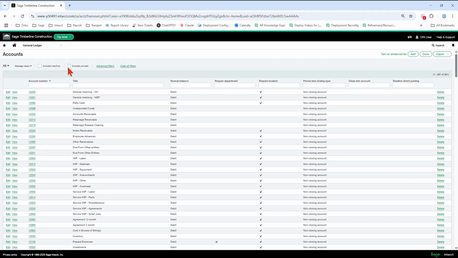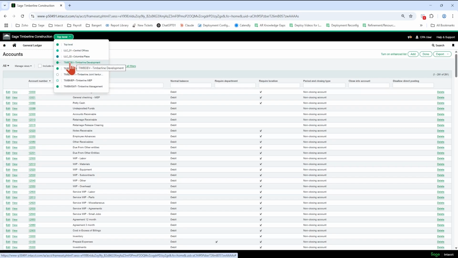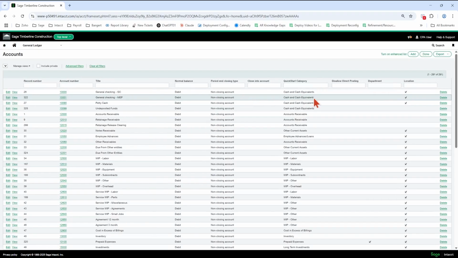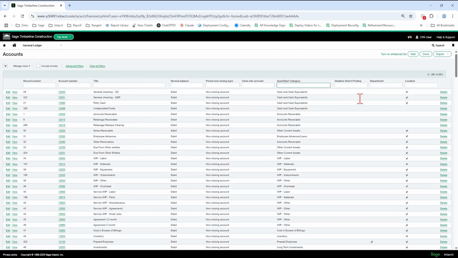If I've added a General Ledger account at the entity level, so if I've been in one of these entities, then went to this screen and added an account, it would be considered private. So don't forget to maybe check these as well. I also have made a custom view called COA Details that lists out my QuickStart category and some other columns here that I would like to see. So I've got my normal balance, debit, credit, and my non-closing or closing type.